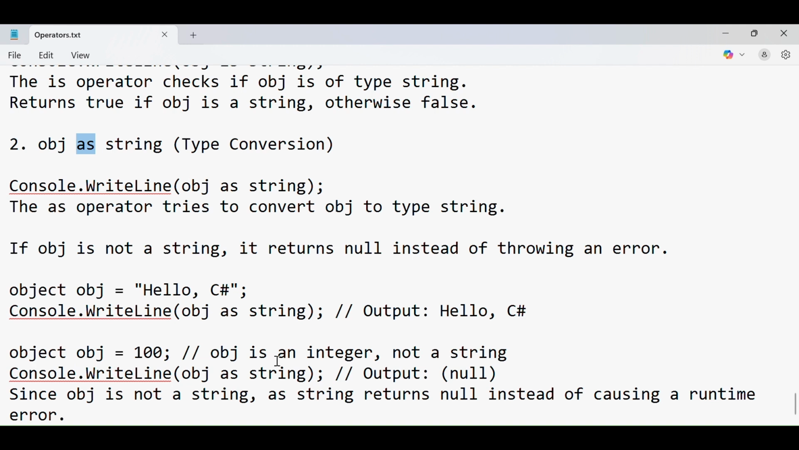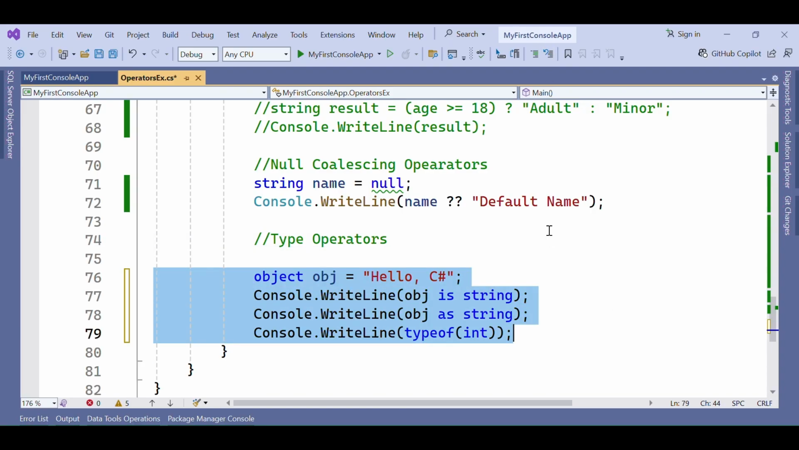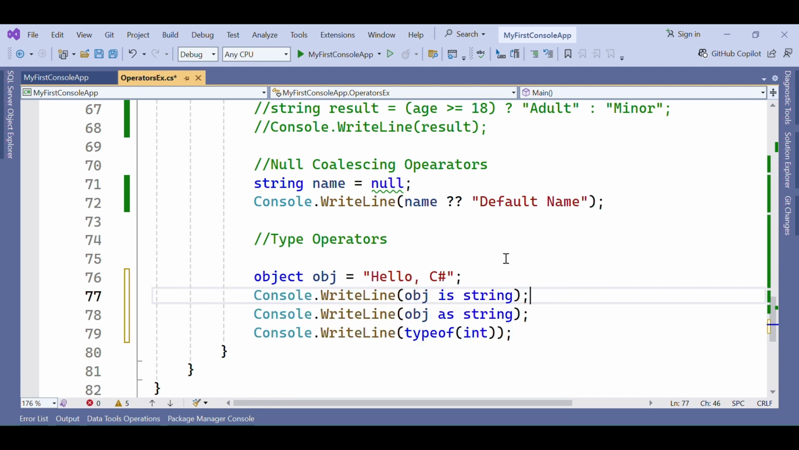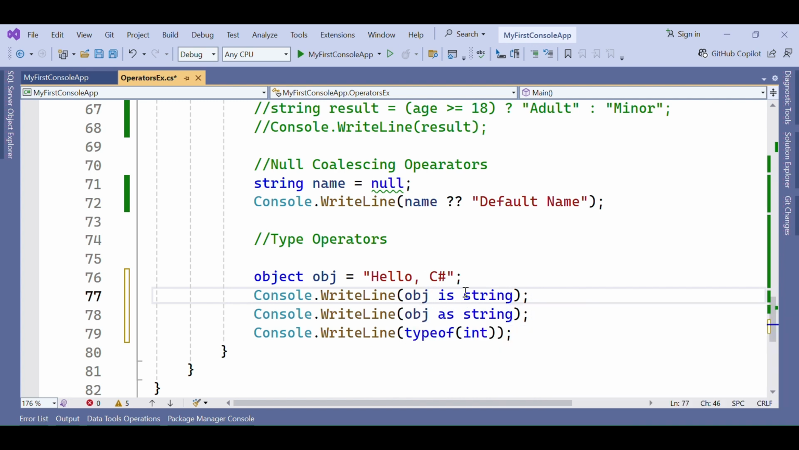Object obj = 100. Obj is an integer, not a string. In this case, if we check Console.WriteLine(obj as string), the output will be null, since obj is not a string, and as string returns null instead of causing a runtime error. See here, object obj equals hello sysub. This is a string. So when we print obj is string, it will check and return true because obj is a string. Then it prints obj as string. Already it is a string, so it will print hello sysub.